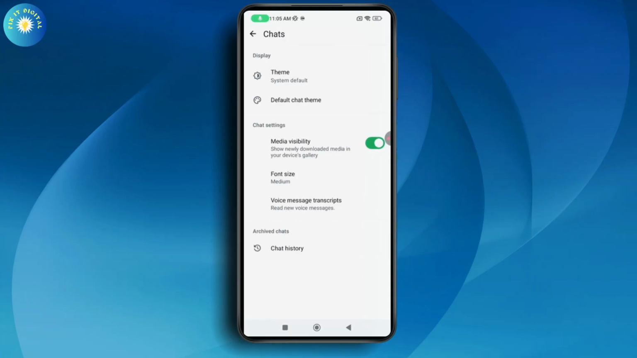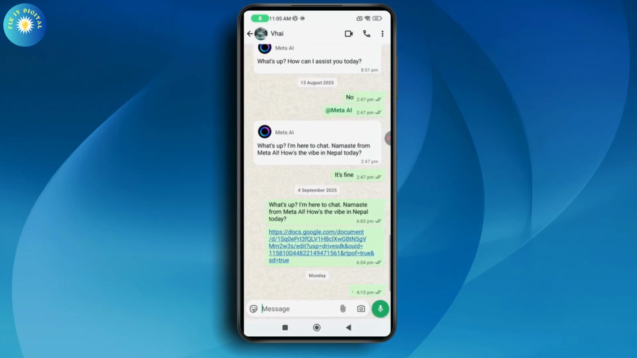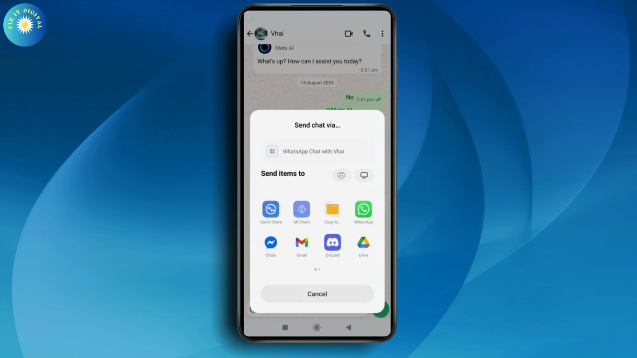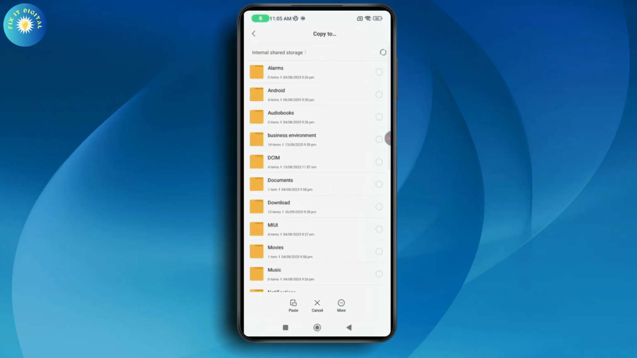Or you can also just simply go back, select the chat in which you have view once photos or videos, go with the top right which has that 3 dots, tap on more and then tap on export chat. Make sure to select the attached media and then click on save to files or copy to files. Now here I'll go with the file manager right here and then paste it.